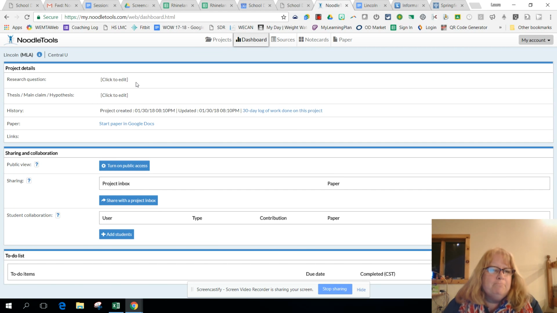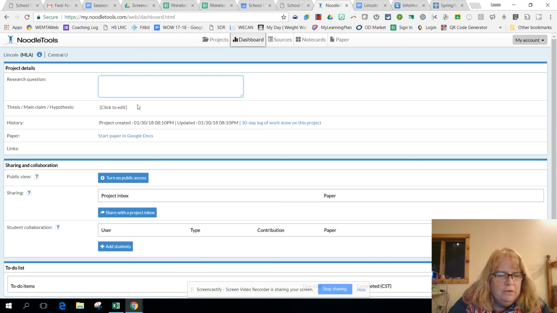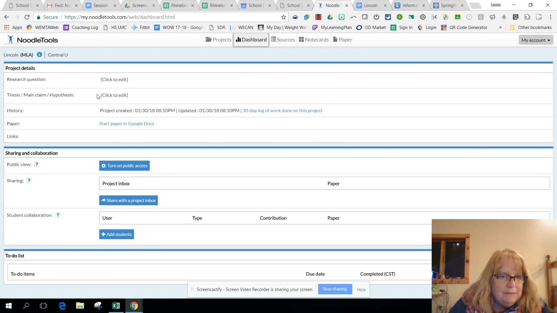And you can see that if you have a direction that your teacher has given you for the project, you are able to put a research question right in here. You're also able to write a thesis statement or a main claim or a hypothesis if you have a project that you have one of those for.